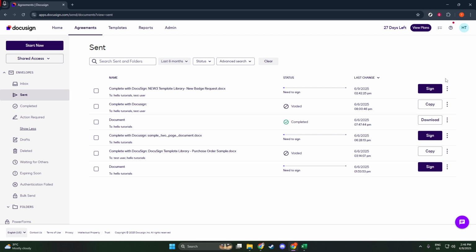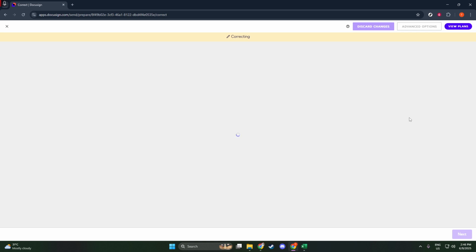Once you've located your document, there's a little trick to access additional options. Simply click the three dots that you'll find on the right-hand side of the document's listing. These dots represent a menu of options associated with that particular document. After clicking those three dots, you'll see an option labeled Correct. Go ahead and select this option.